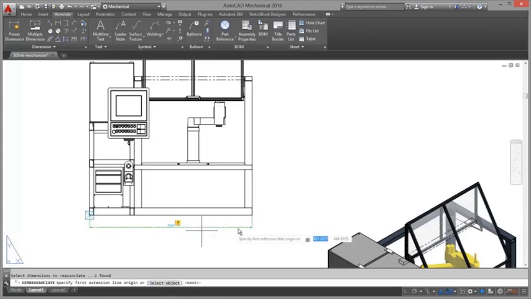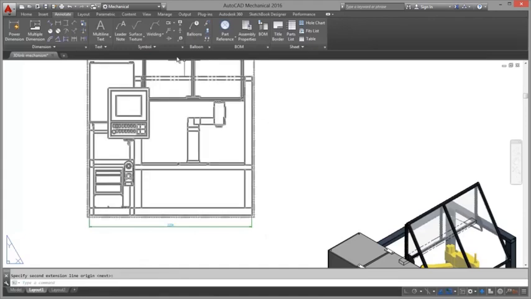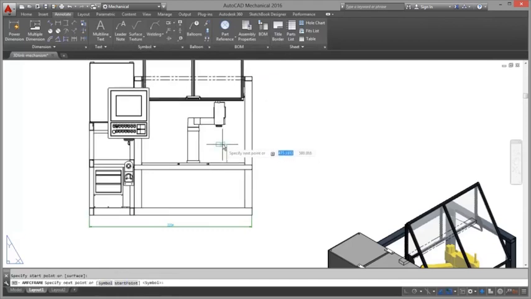Model Documentation is a feature that enables you to generate associative 2D drawings from AutoCAD and Autodesk Inventor 3D models. You can also generate non-associative 2D drawings from several non-Autodesk 3D models.